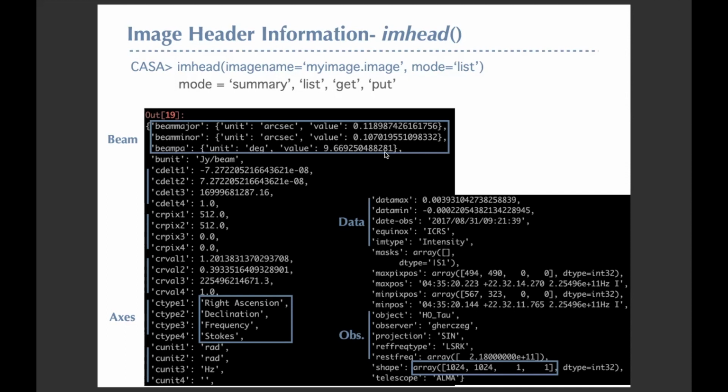As you can see, this data set is for HO Tau, which was taken in 2017 with ALMA. The data is at a rest frequency of 280 gigahertz and restored with a clean beam of about 0.1 arcsecond. This image has 4 axes. The third axis is for frequency, which has a shape of 1. This means that this is a continuum image. A spectral line image cube will often have an array of frequencies.